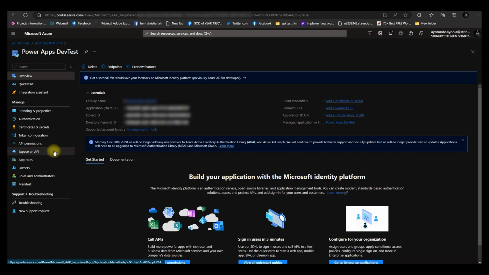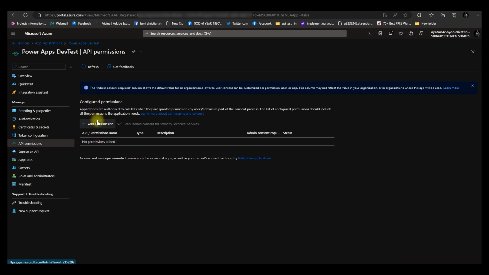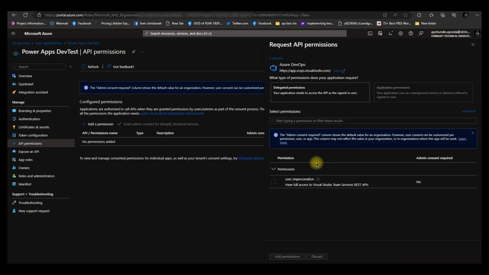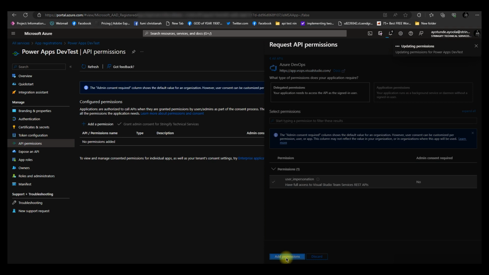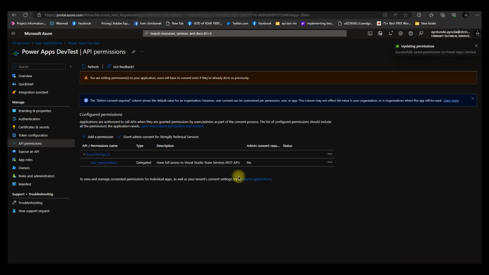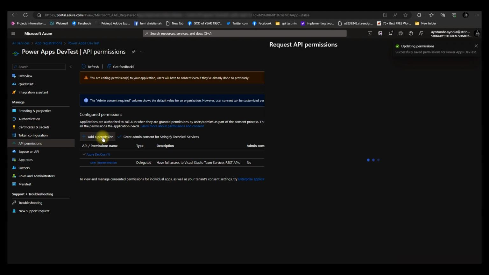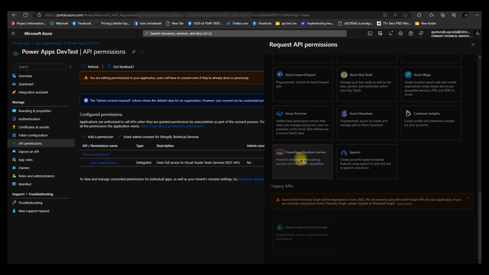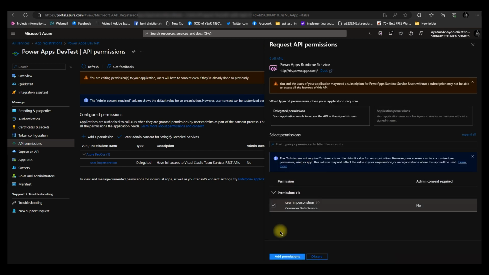I'll open it up. Then, first thing first, I'll go to API permissions, and I'll add two different permissions. The first permission would be the Azure DevOps permission. And then I will check the box that says user impersonation. I'll check that box. I'll add that permission. All right, and then I will add another permission. This one is Power Platform. I'll look for the Power Apps Runtime Service. I will add that also.